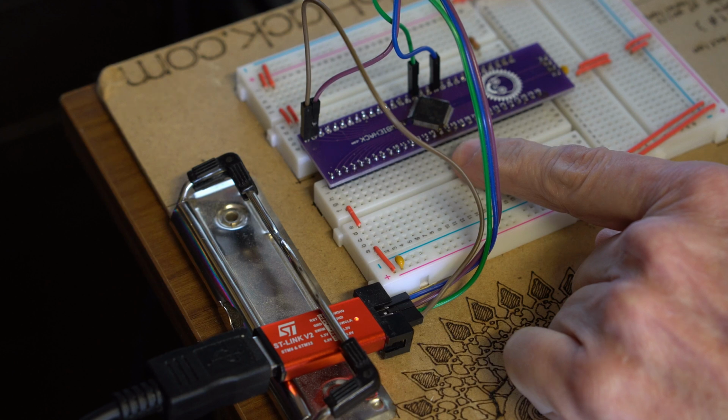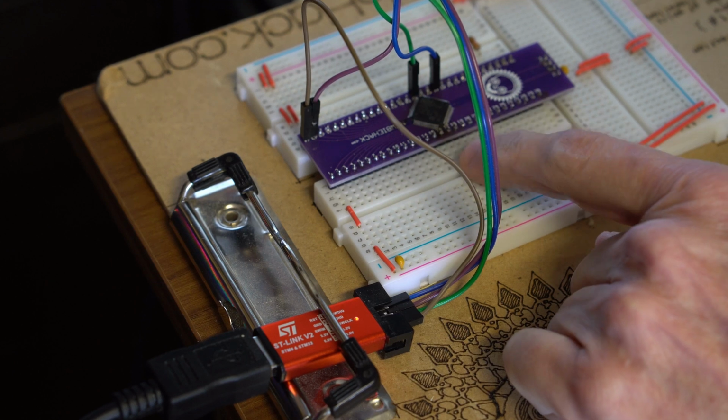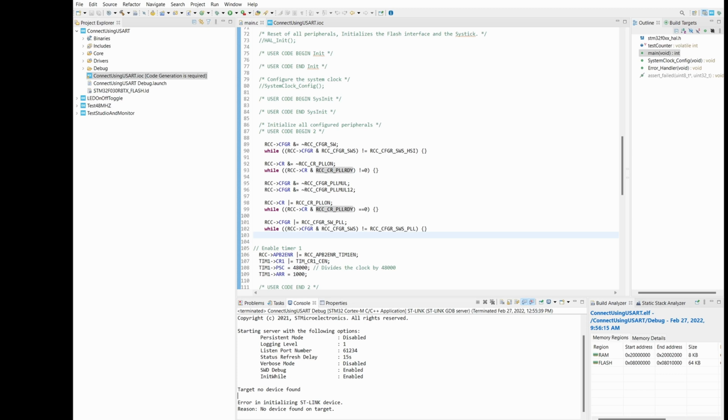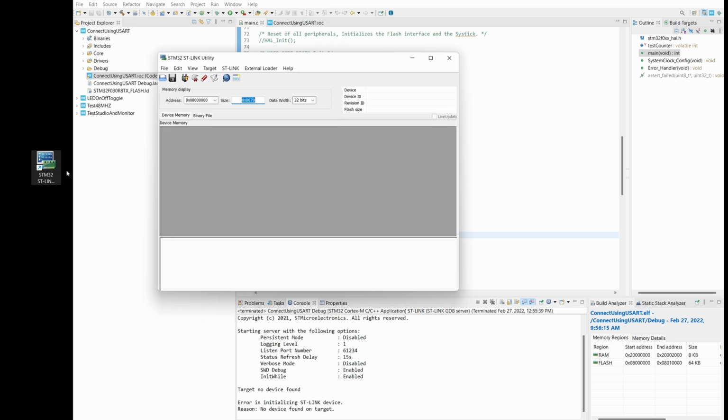And the way to do that is you have to do a full chip erase. So let me show you how to do that. And this full chip erase will solve 99% of the problems you'll have. You're going to use the STM32 ST-Link utility to do this. So I'm going to double click that.